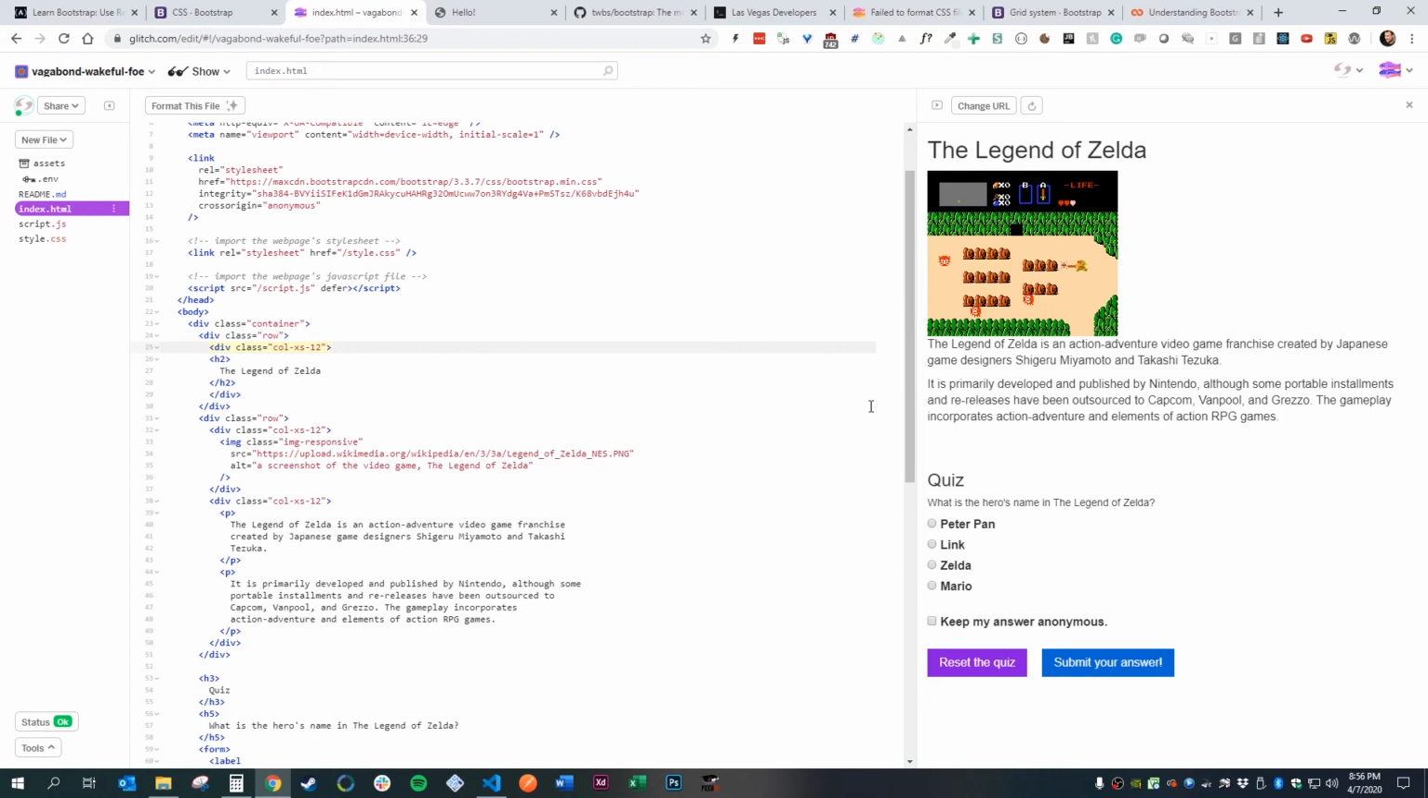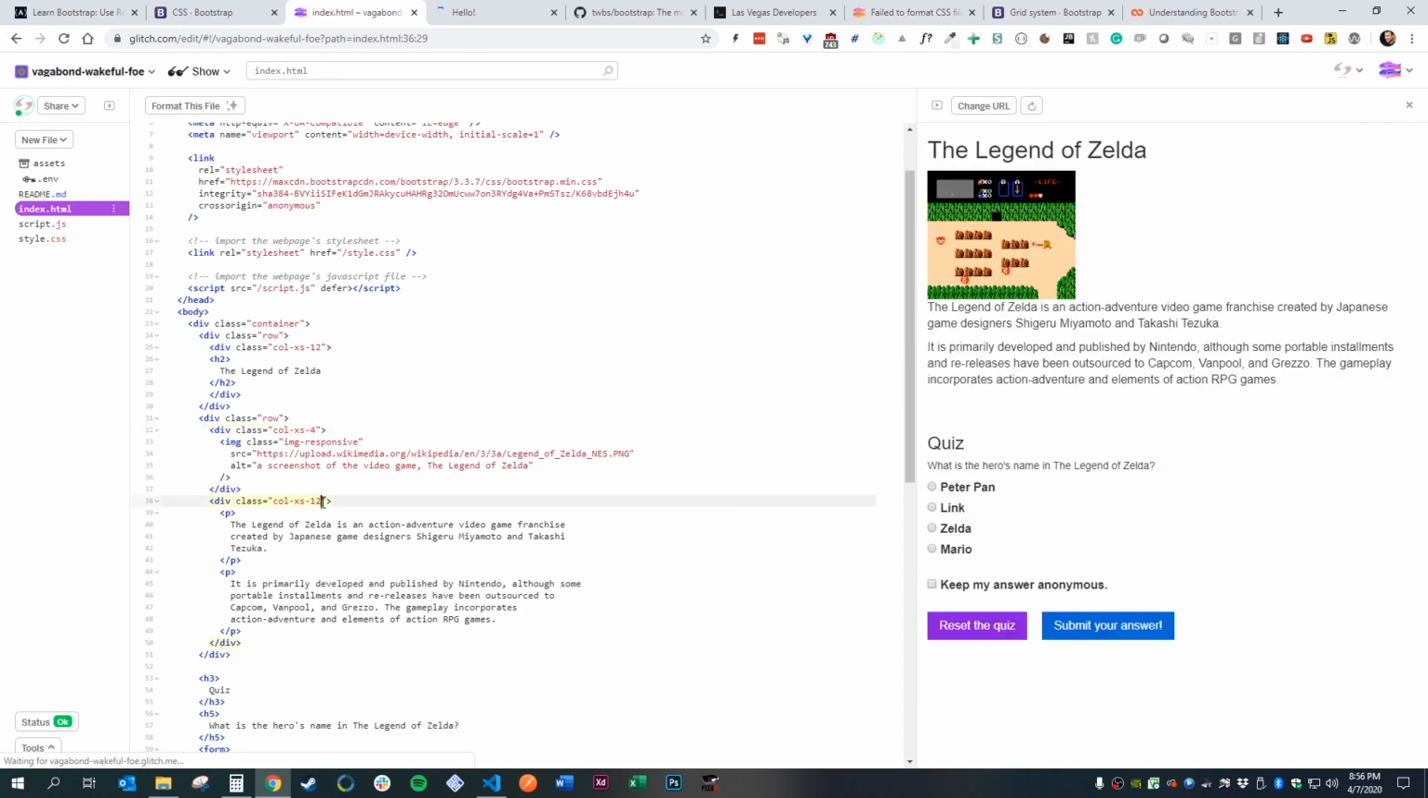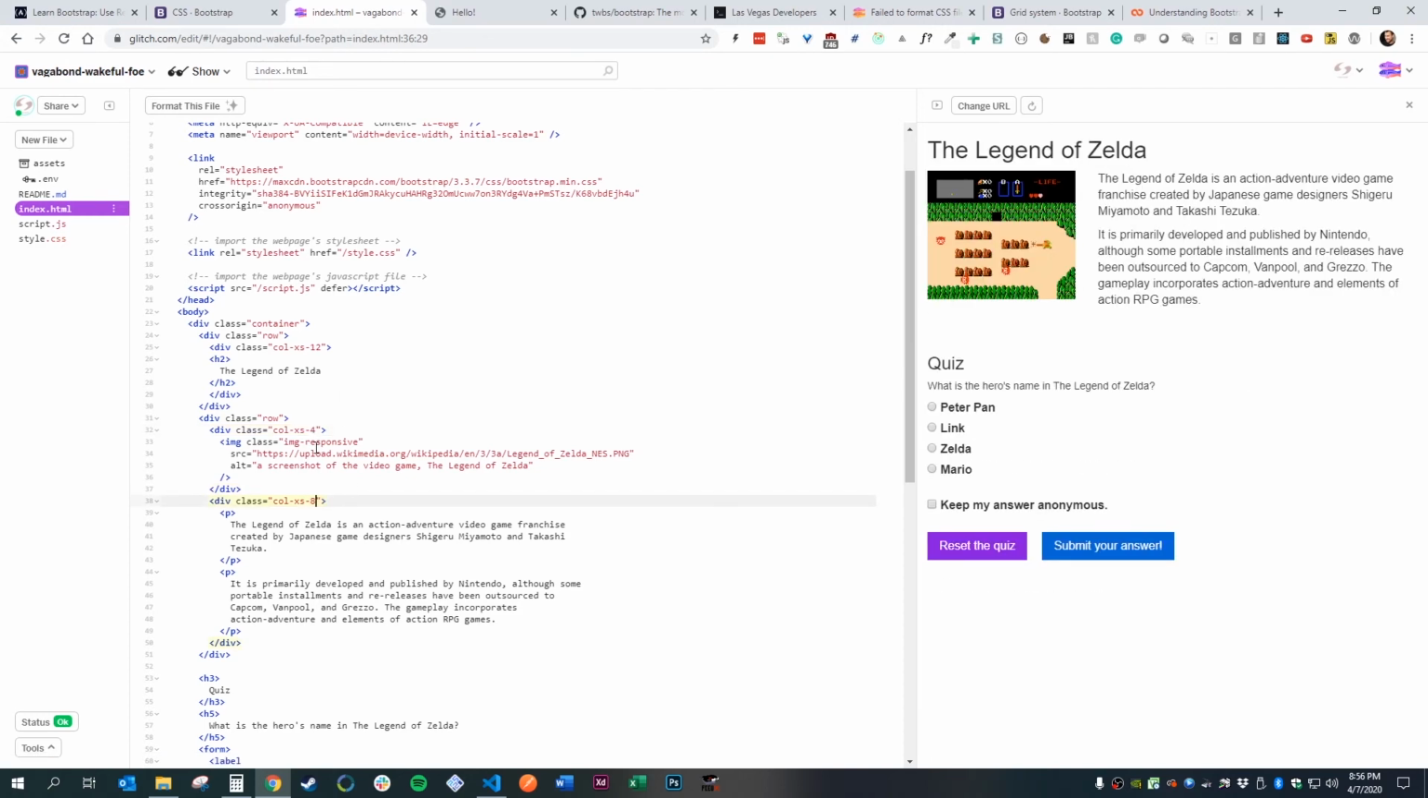And the way we can get a 1/3, 2/3 layout is by changing this to 4 and 8, because 4 divided by 12 is 1/3. 8 divided by 12 is 2/3. And that's exactly what we see here. This is 1/3, 2/3. That's how we get this layout here.